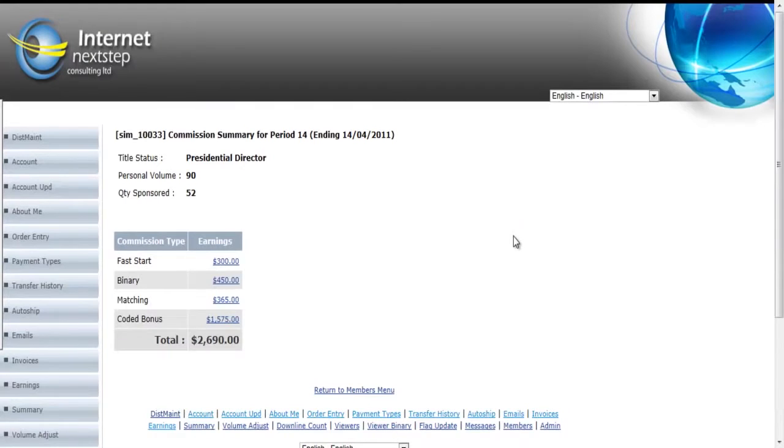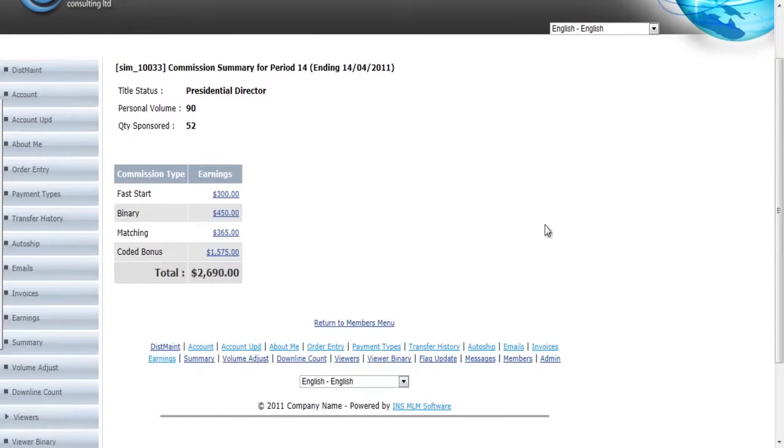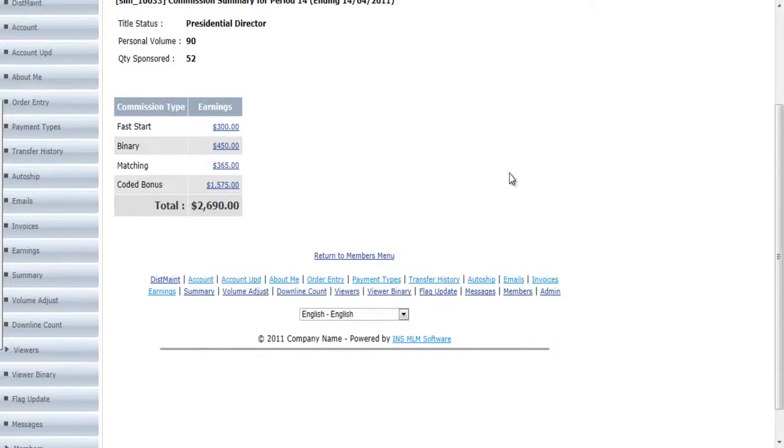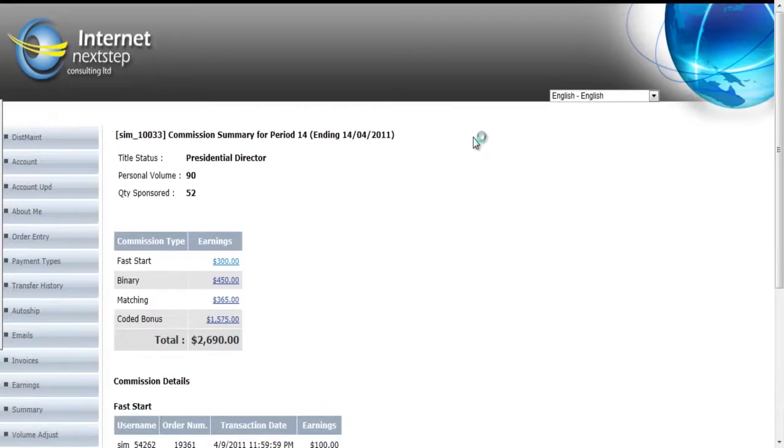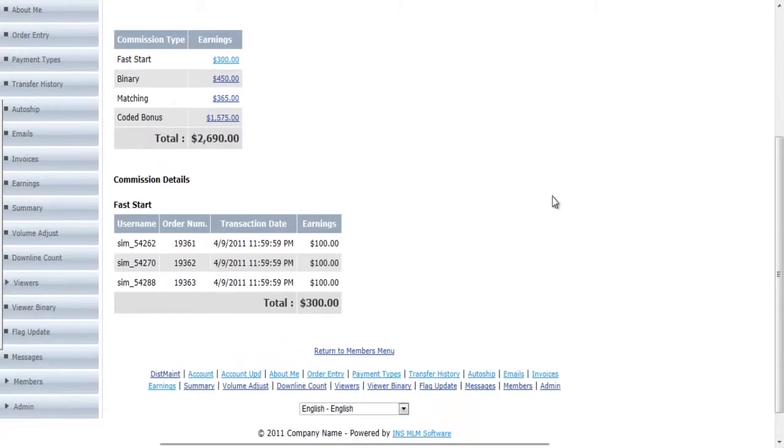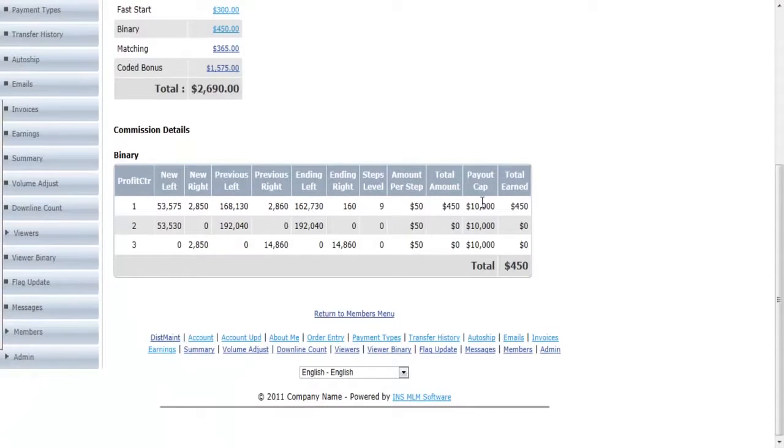So what's happening is it's saying I made $2,690, right? And if I click on that, it now shows me that I made $300 in fast start, $450 in binary, $365 in matching, and $1,575 in coded. If I click on the 300 in the fast start, it actually goes down and says I made $100 from the order number 19361 placed by SIM 54262, and so on and so forth. If we click the binary $450, you'll see it breaks that down right to the detail level as well on what the points were.